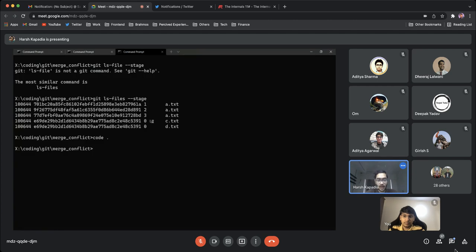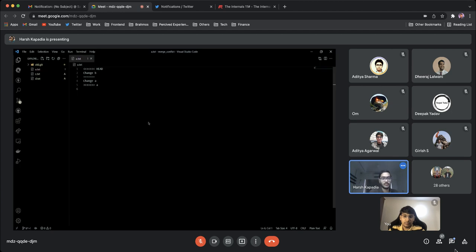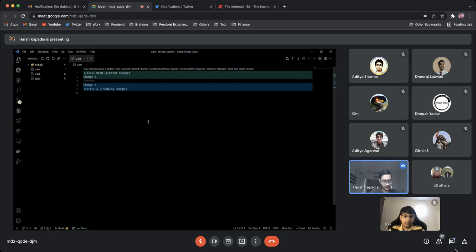Okay, so if we see, files C and D here have 0 in front of them, and file A has 1, 2, 3 in front of it, right? So if you see this, I think you understood what's going on. Just give me a moment. You need to find the exact name for the index file. Yeah. Okay. So basically, yeah.